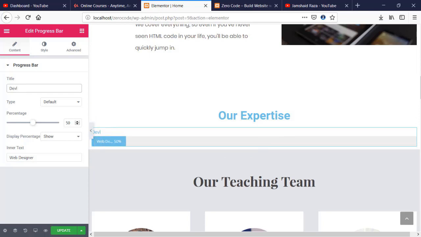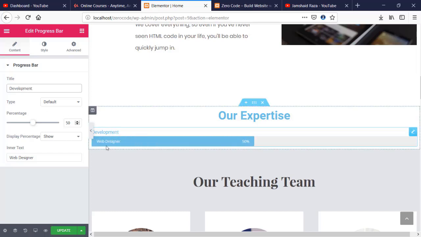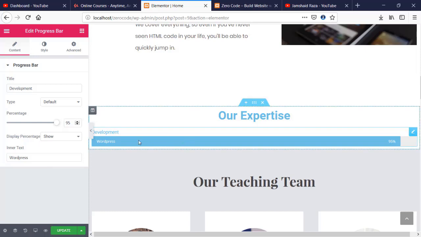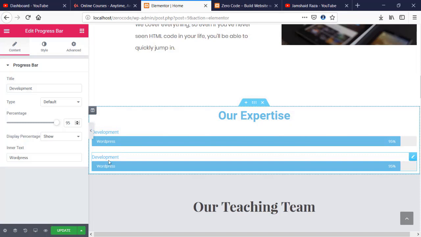development, and on development we have, let me just see, development. Okay, we have PHP, or I will say WordPress, for example. Since we are working on WordPress, it should be like 95%, then we are going to change that to 95%. And if you want, for example, more than 1 progress bar, then you can simply click on that one and press Control D, and it will duplicate that development.